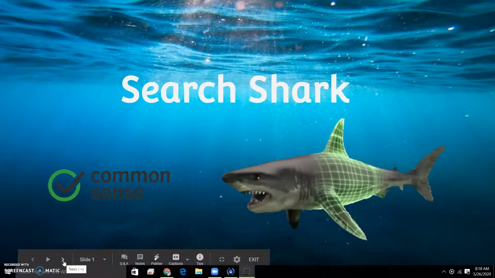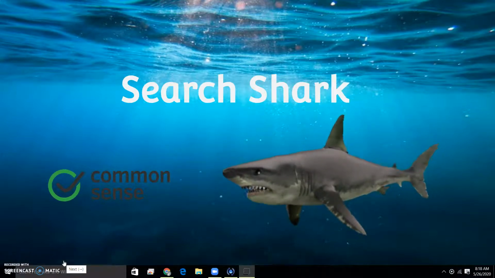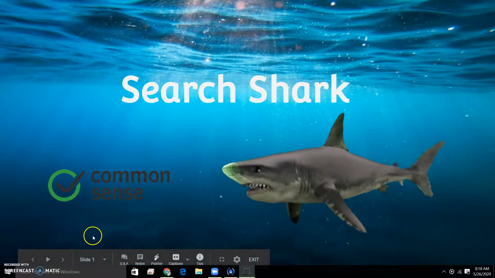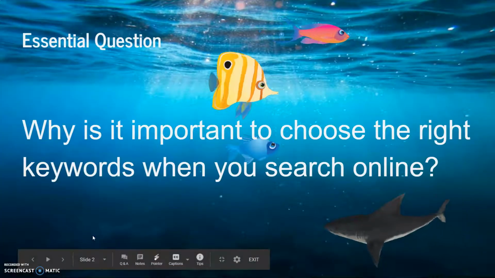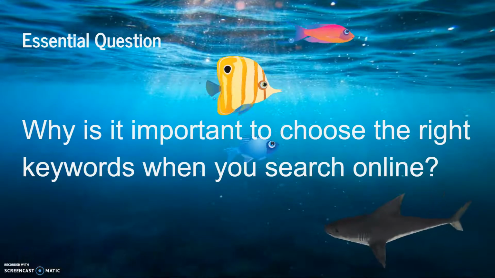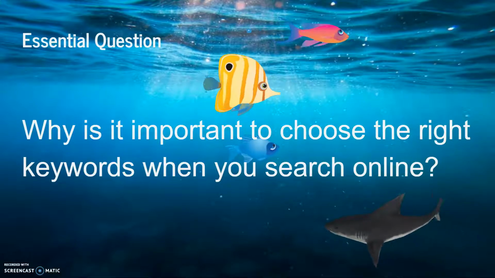This week's lesson is called Search Shark by Common Sense Education. And our essential question this week to think about as we complete this lesson is, why is it important to choose the right keywords when you search online?